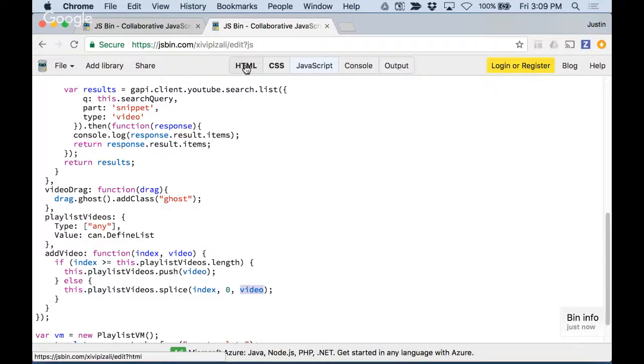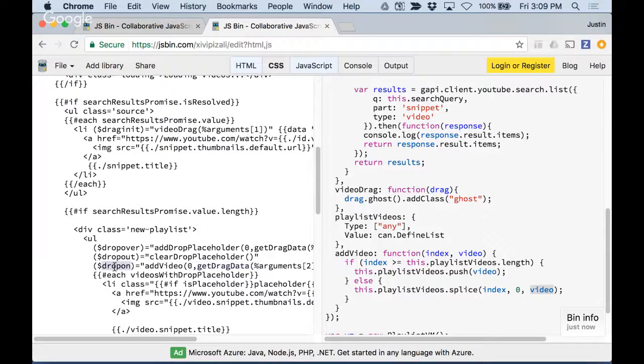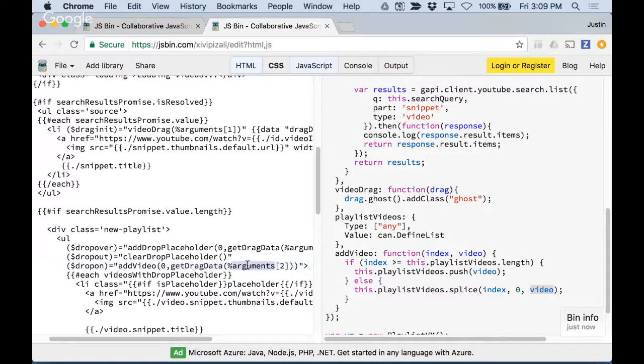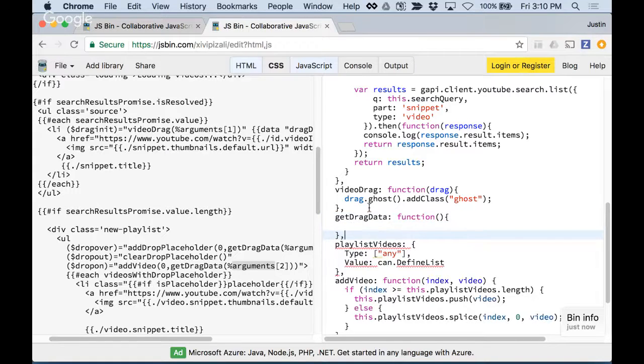So connecting these things again, all we're trying to do is that when someone drops the video on, we're calling add video with the actual video. But now what we need to do is get that actual video back from the drag. So to do that, we are going to make this get drag data function. Now this should also be a helper, but there's a problem in CanJS that's about to be fixed, so this can't be a helper yet, but it will be fixed probably in another hour.